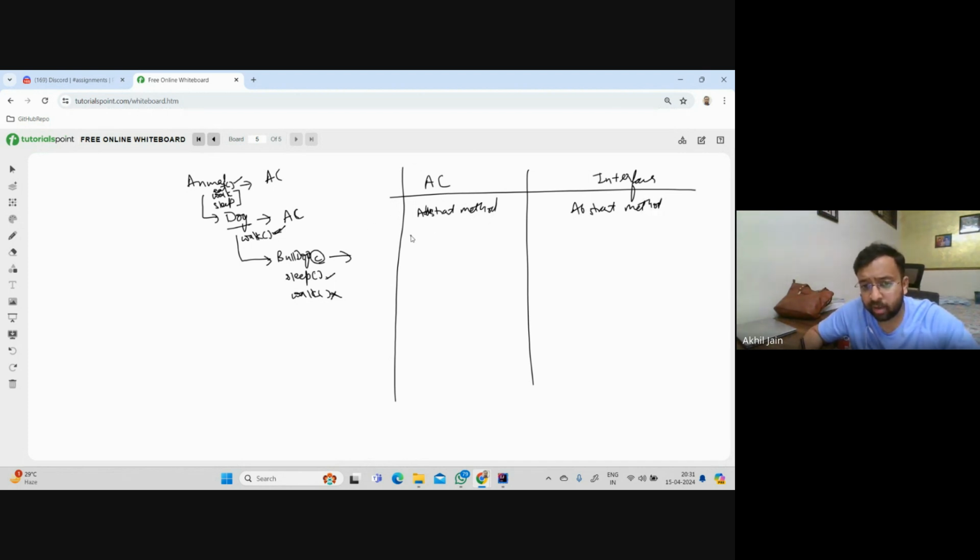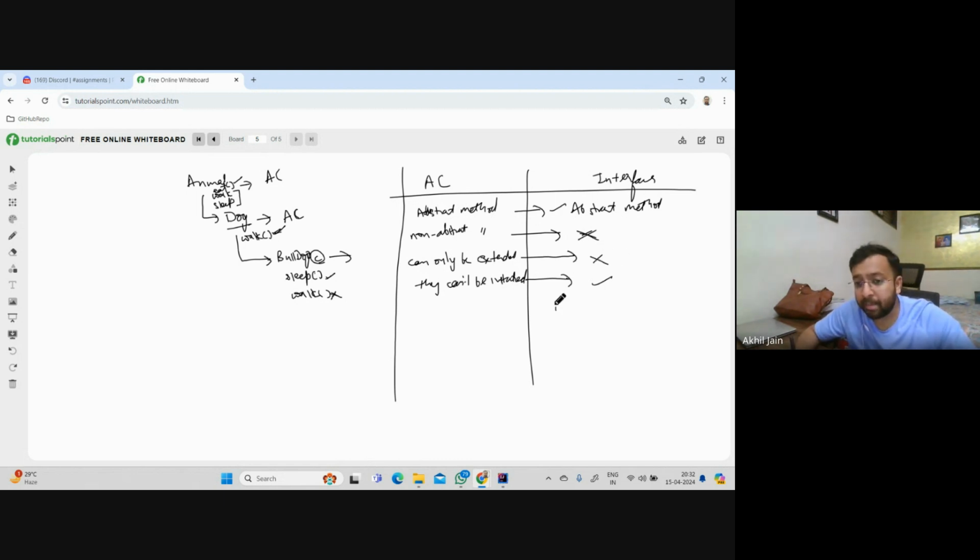Abstract classes can also have non-abstract methods, but an interface cannot have that. This is not possible in the interface. Abstract classes can only be extended, and they can't be instantiated. You cannot create the object. So this part is true for both. What about extending? This is not valid for an interface. You cannot extend your interface. What you can do is implement your interface. You have to implement the interface.